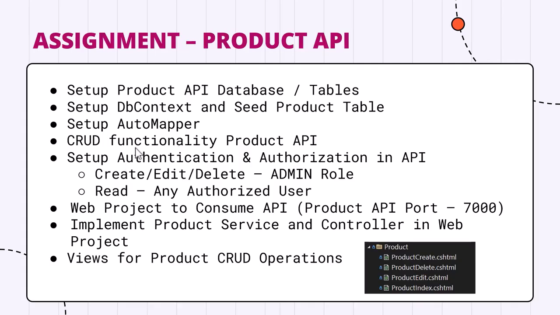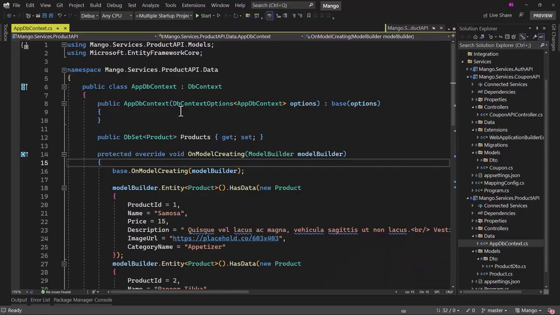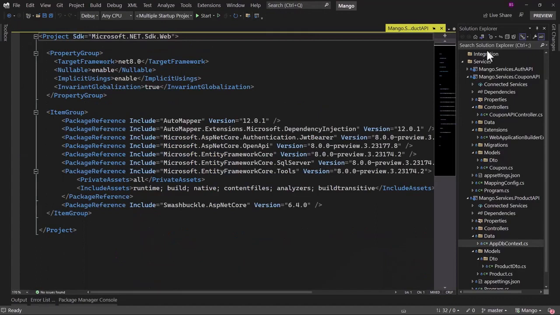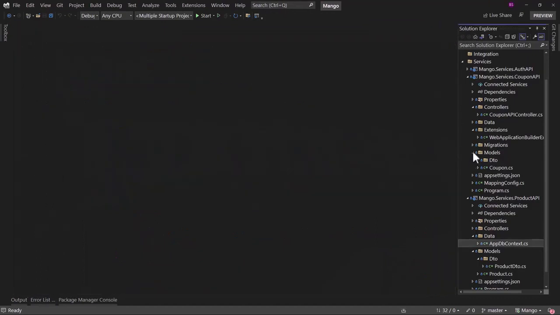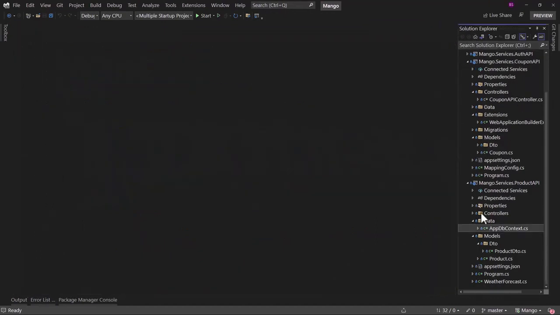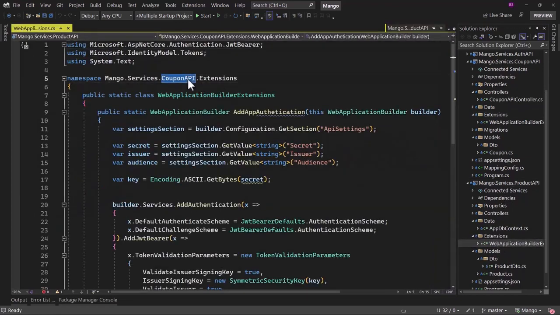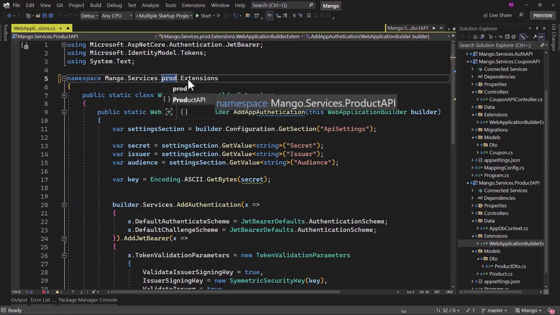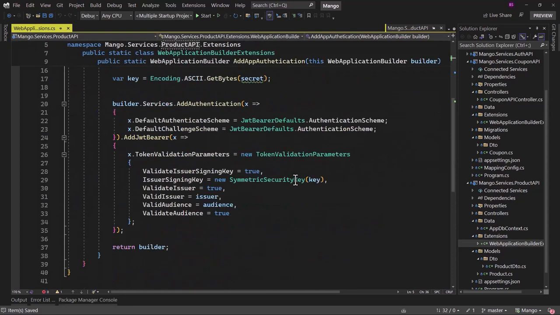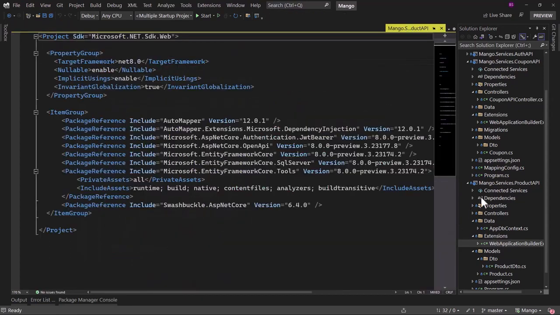First thing that we will handle here is making the Product API up and running, and it is exactly similar to what we have in the Coupon API. For that, we will copy a few things from Coupon API and modify the namespace. Like the extensions folder, let me copy and paste that. For the authentication, update the API here to be the Product API namespace, and that looks good.